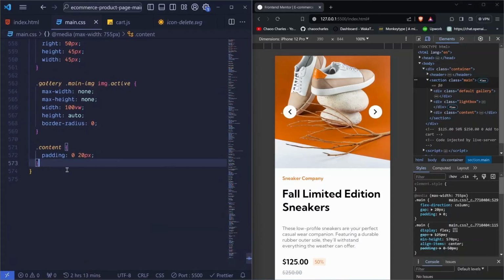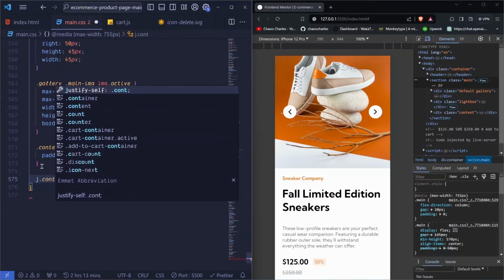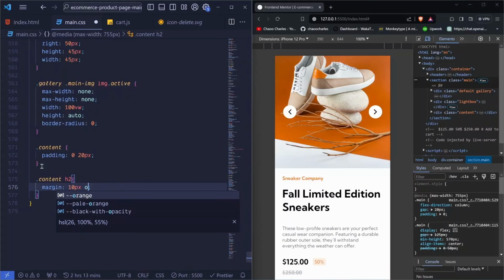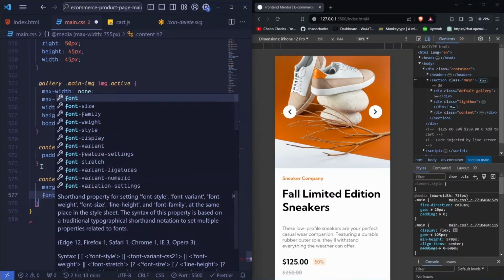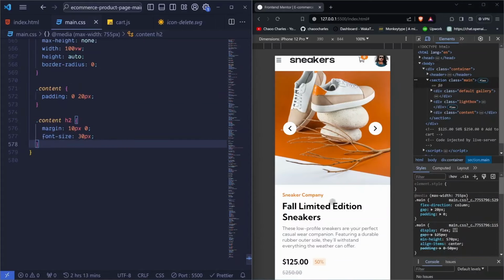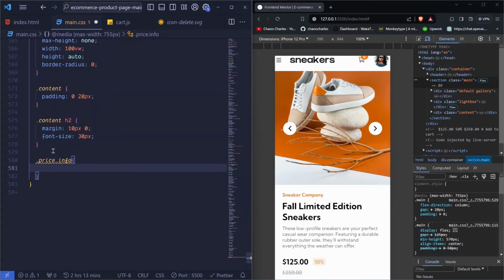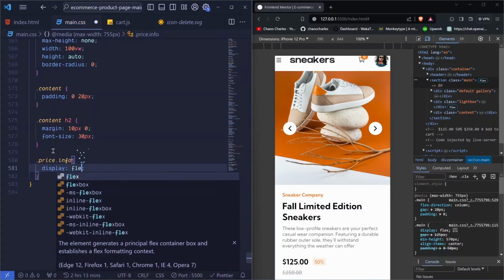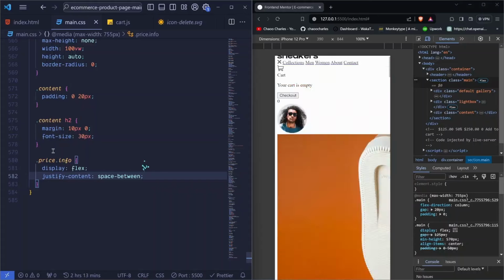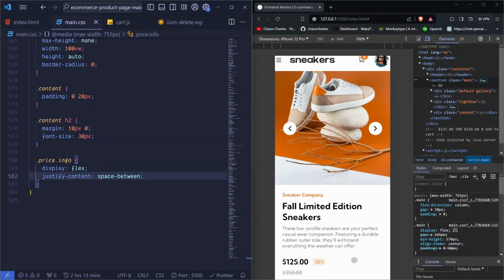Very nice. So we come here, let's target the h2. I'll say .content, and right here I'll set a margin of 10px and 0. Then right here I'll have a font size of 30px, so that will increase the heading. We can target the prices here, so right here I'll say .price-info, and we'll display flex. We'll justify content to be space-between, and I think it should push this price at the end there.